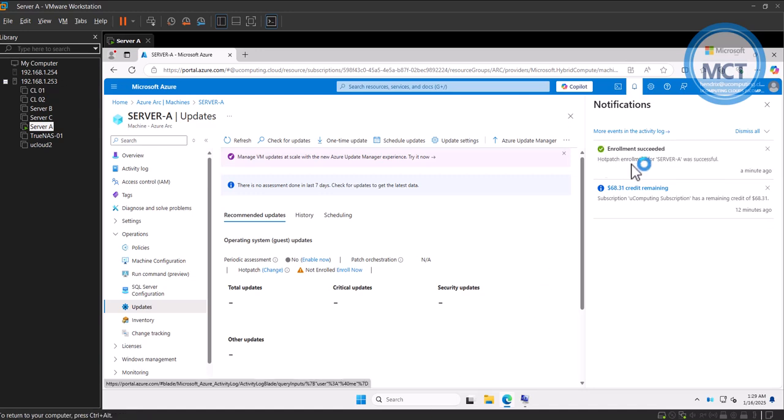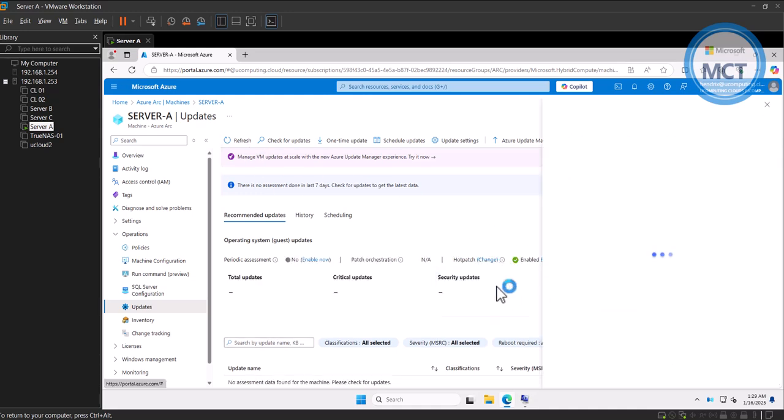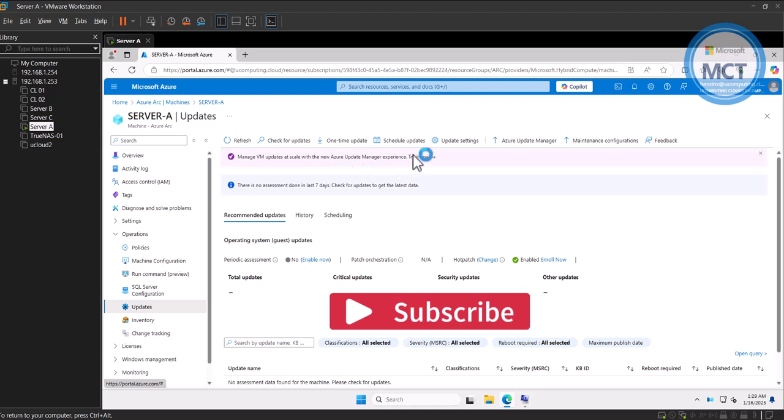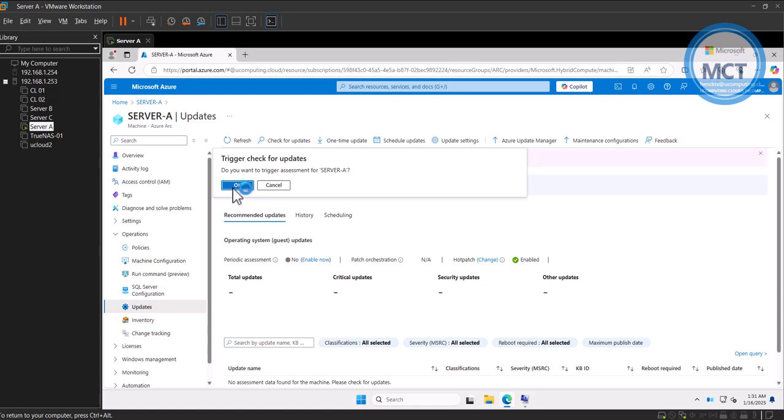As you can see, Hotpatch enrollment for server A was successful. I'm going to close this notification, refresh this section, and come to this section over here to change the Hotpatch configuration. I'm going to click this. It's already enabled. Just double checking. The next thing that you can do is push this update manually by first running some assessments, or you can schedule updates. So go ahead and say check for update here and click on it.